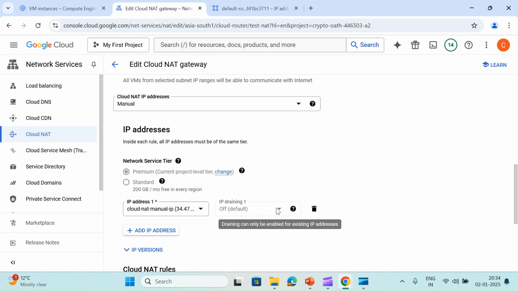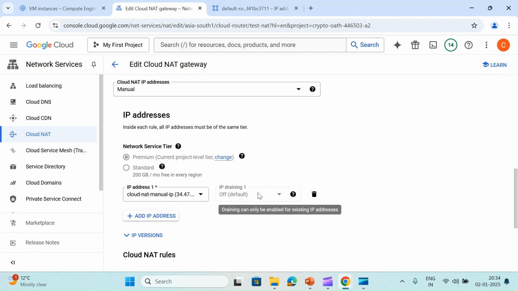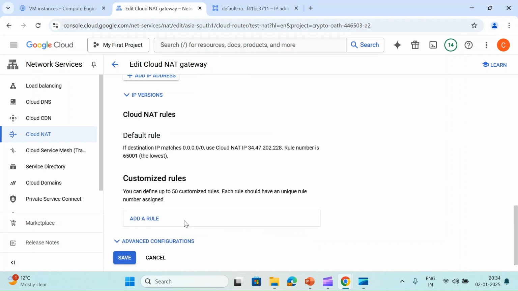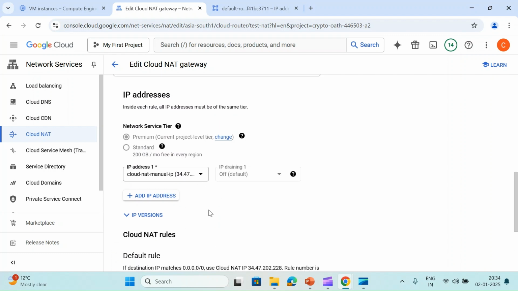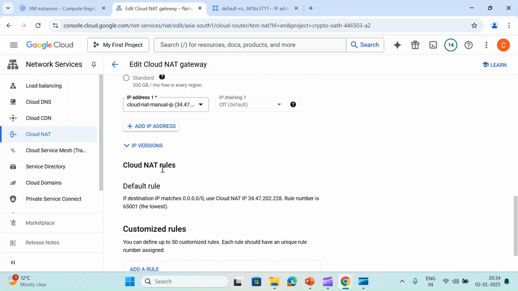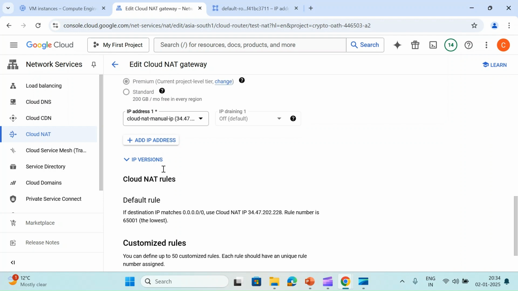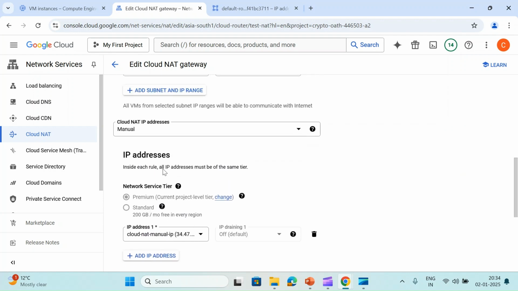That is done. We can enable IP draining also, but it shows that draining can only be enabled for an existing IP address. So we will enable it later on. We will edit this and just click on save. And these are some Cloud NAT tools which we will cover in my next videos. As of now, I'm just ignoring them.